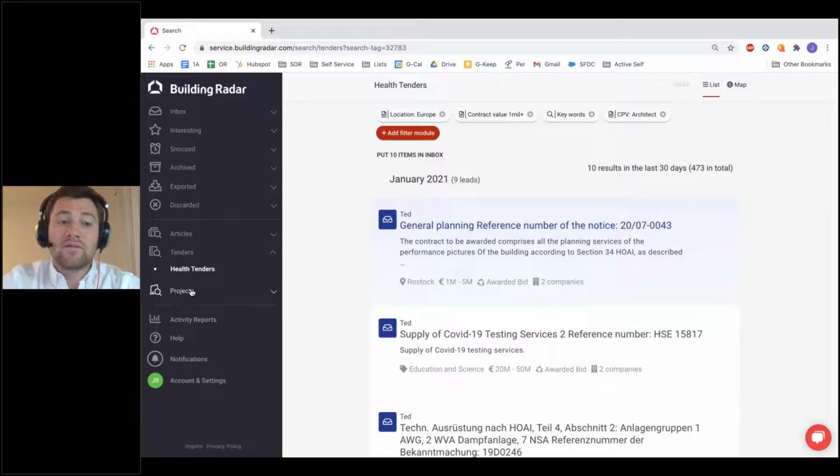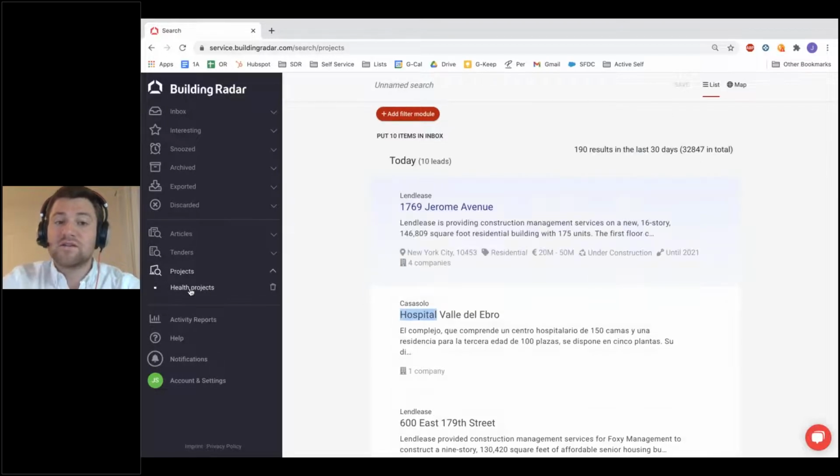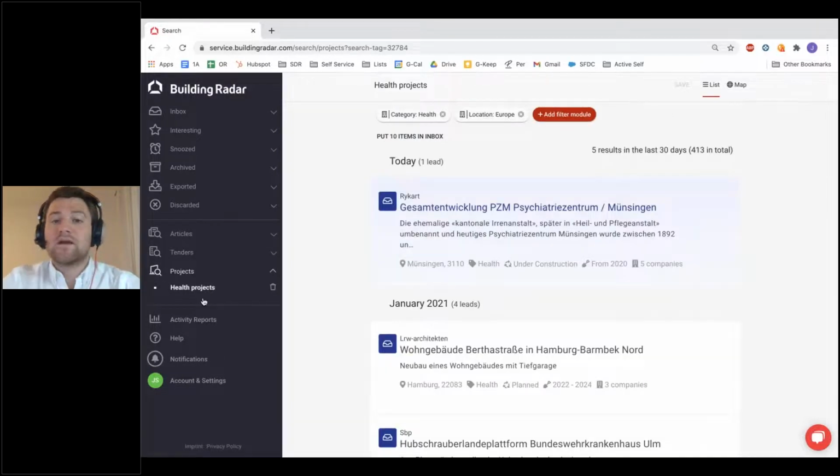Then the last but not least, of course, is the projects. These are then, of course, from the architect's website. We build crawlers to specifically go after these sort of projects and find them.